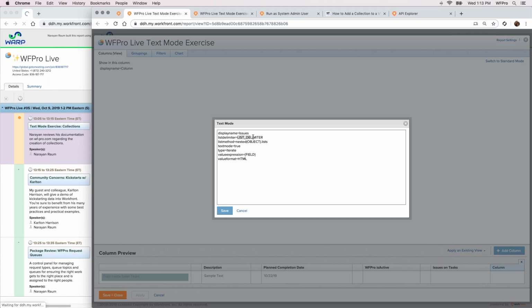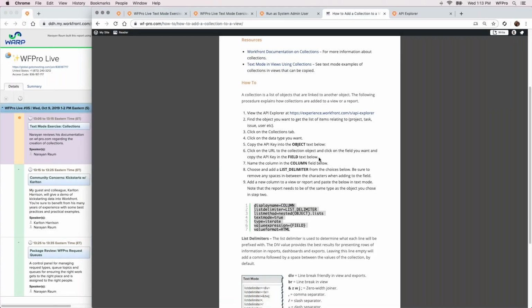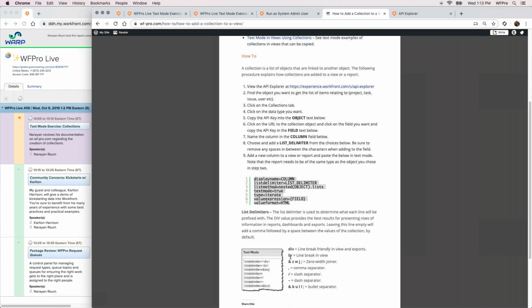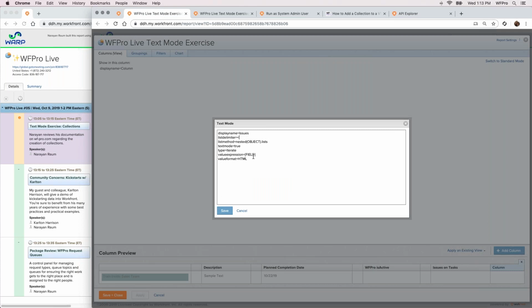The list delimiter can vary, and there are different ones that you can choose from, and they behave differently. If you go back to the site, I've listed out a few of them that you can use here. I had to do a screenshot, but that's how you would type them. So I'm using the div. It's my favorite one. It puts a nice line break in between issues, and it's pretty clean.